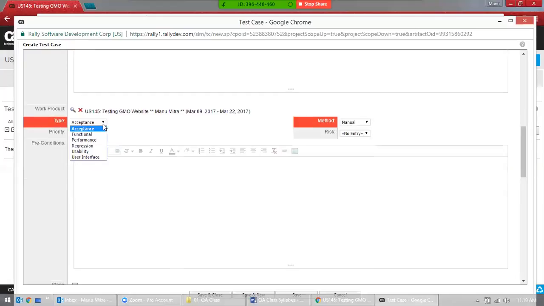Now, what type of testing are we doing? Okay, so here we'll stick to functional testing. There could be usability or user interface testing, so there are so many types of testing, but we'll stick to functional testing here. And method, so is it automated or manual? We'll go with manual. Priority. Here we'll make it important by default, and risk medium. We are not going high unless it is specified or really required, so we put important and medium.